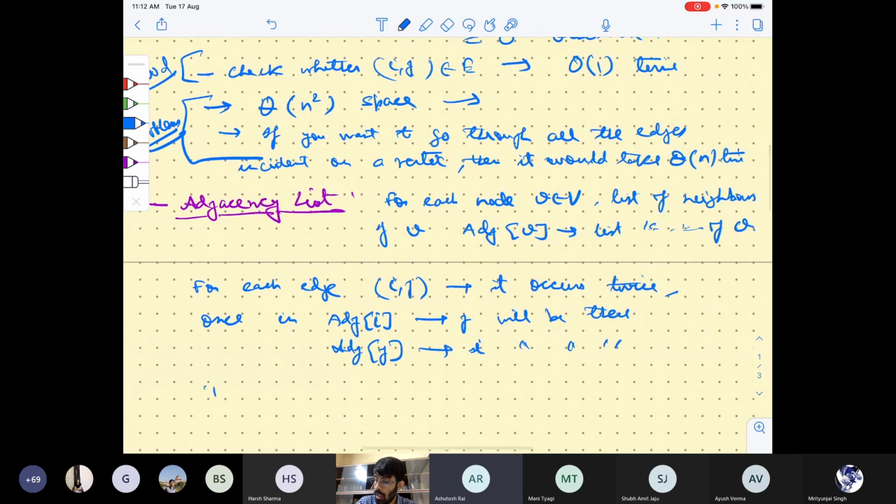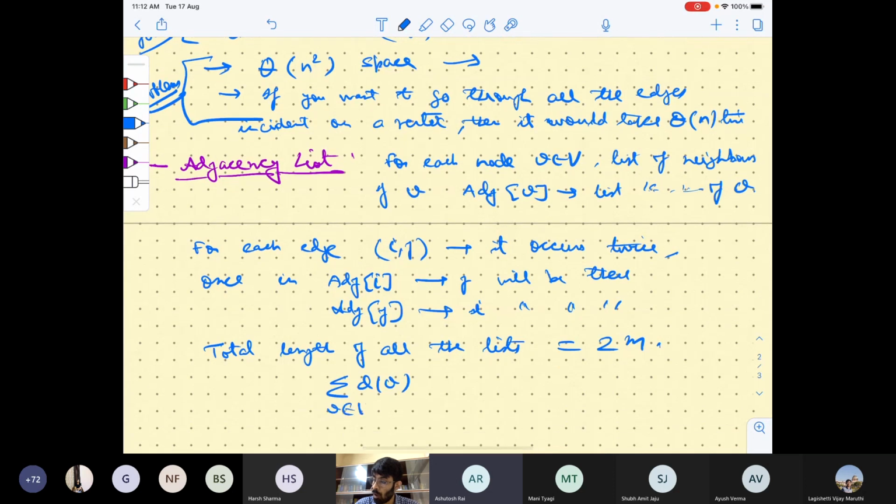So what is the total length of all the lists? 2m, twice m, right? So this you must have seen. You can also do it as the summation of degree of v for v belongs to V is equal to 2m. So you can infer it in any way, but the takeaway is that if you add the length of all the lists, you get 2m.